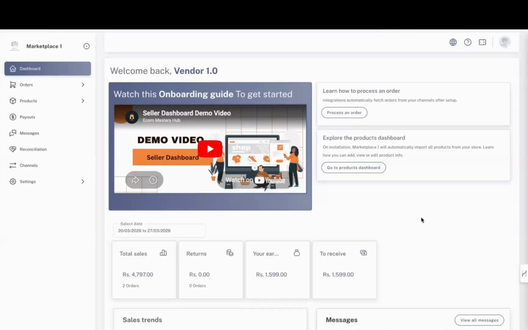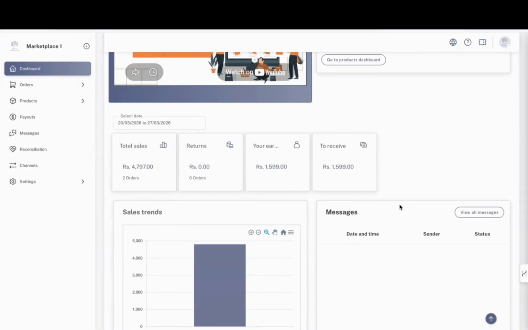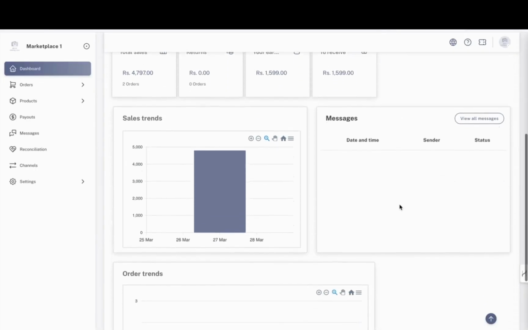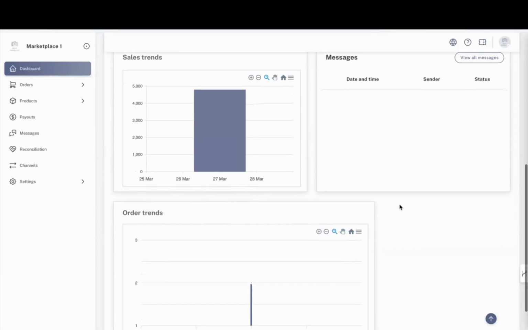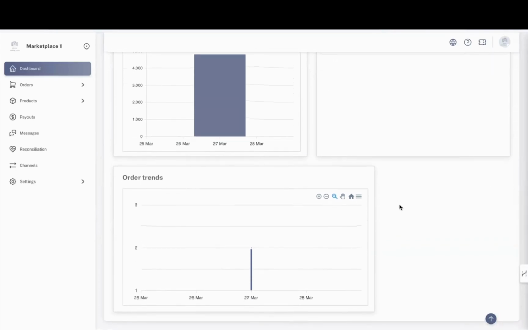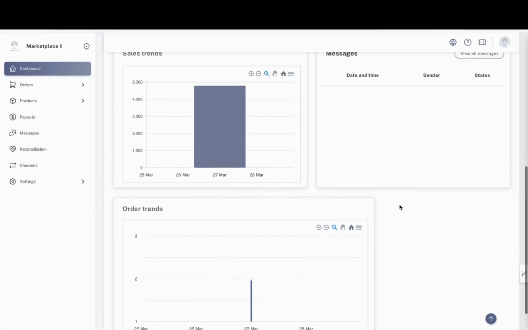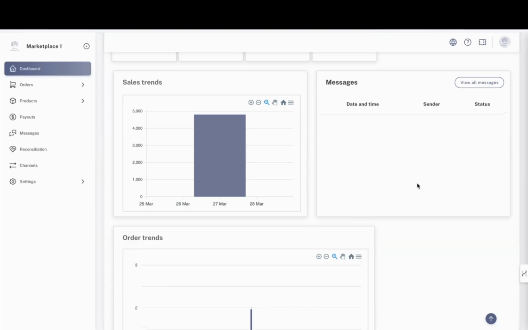So once you log in, you land on the dashboard. This is where you get a quick overview of your account. You can see your total sales, your total returns, your earnings, and net receivables. You'll also find visual reports like sales trends and order trends to help you track performance over time. Any messages sent by customers will also appear here, so you can stay updated and respond whenever needed.